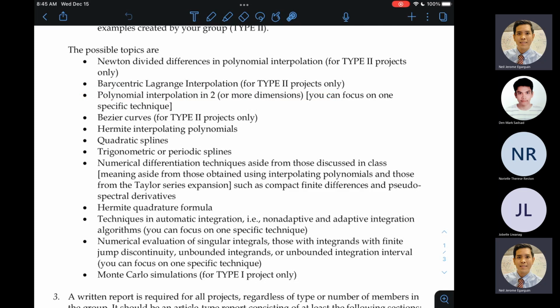So, paano i-interpolate ang function of 2, 3, or 4 variables? So, you can pick a dimension. Pwede mag-focus kayo sa 2 dimensions. And then you may encounter several techniques for polynomial interpolation in 2 variables. So, pwede kayong pumili ng isang specific technique lamang.